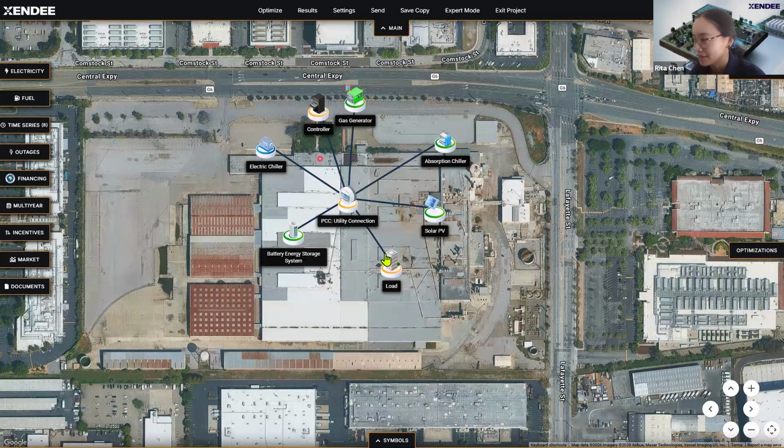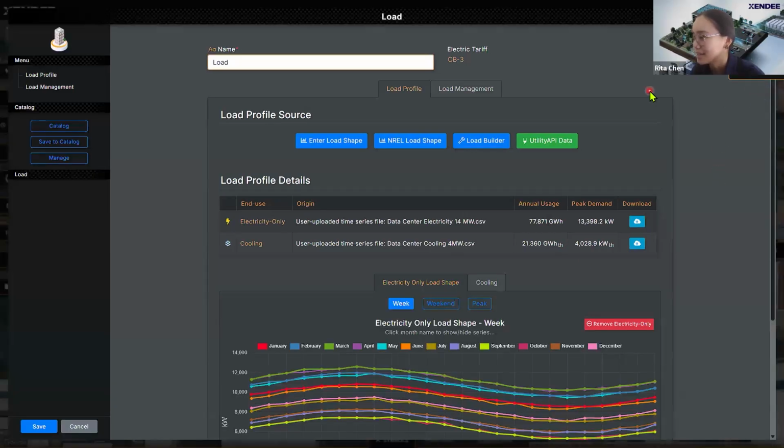So let's just go down in order of how I usually do things. The first thing you always have to have is the load. We won't go into too much about the options of building your load profile, but there are many different ways you can do this. You can enter your own load shape if you have historical data, and you can also build using one of our tools if you don't have that data on hand.